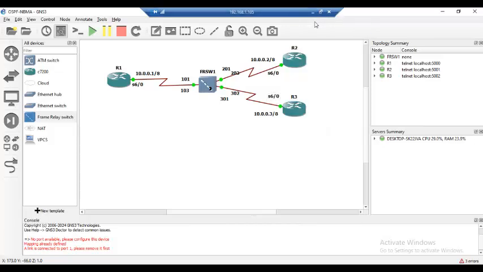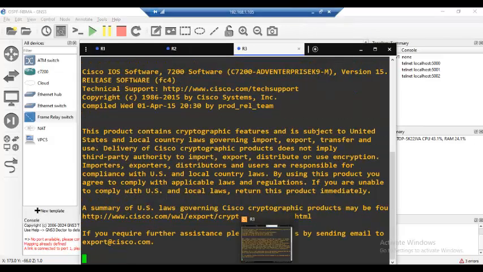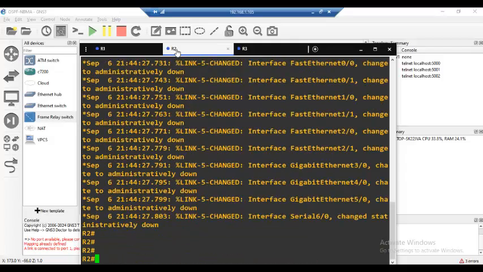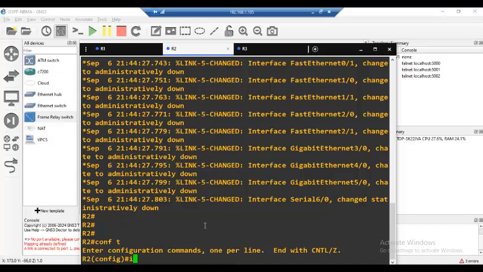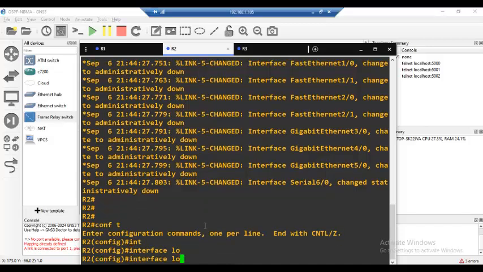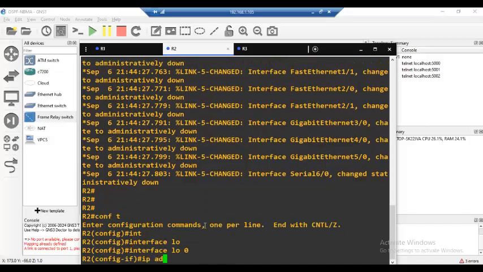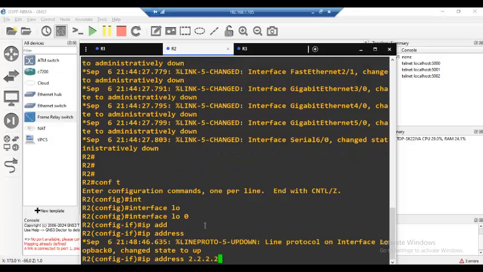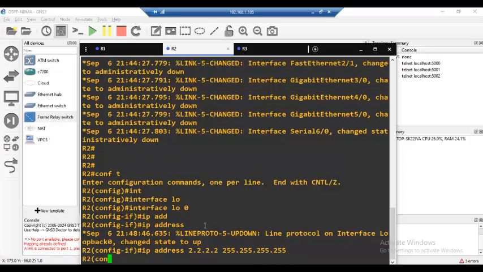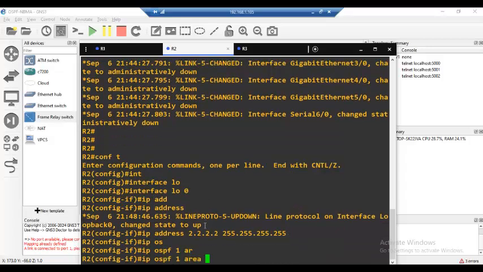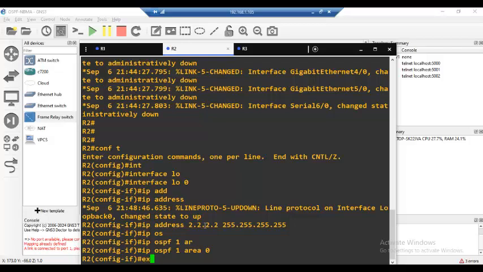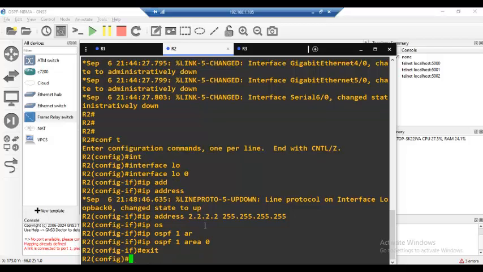On R2, I don't know whether I enabled frame relay. See, I did not enable frame relay on router 2. So if I didn't enable, see how it looks. Show interface serial 6/0. You can see it is HDLC. I'm going to change it to frame relay: interface serial 6/0, encapsulation frame relay.